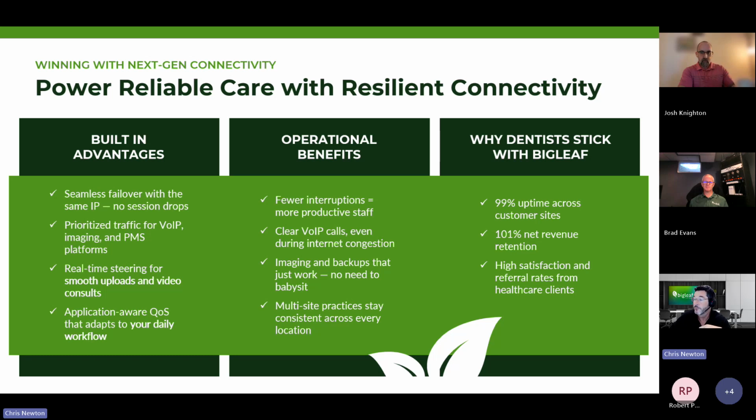It automatically switches. But on top of that, there's our application-aware QoS. No matter how many circuits you have, we proactively look at them 10 times a second for a lot of different things such as jitter, latency, and loss. It means there are fewer interruptions, a faster path, clearer calls, and things that just work. The backups work, your imaging works. It's very, very easy to use, and it enhances your employee satisfaction. If you're a large organization with multiple sites, you're going to benefit from consistent performance across every location. And again, that goes into the 99% uptime and the 101% net revenue retention that we're really proud of here.